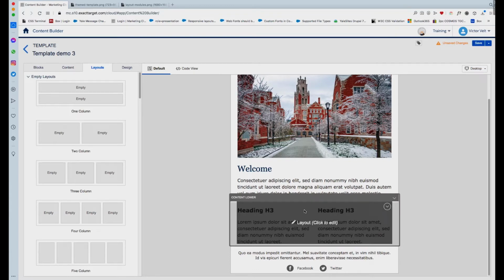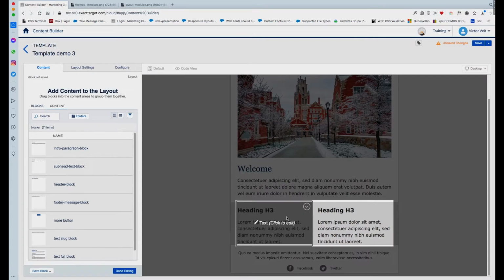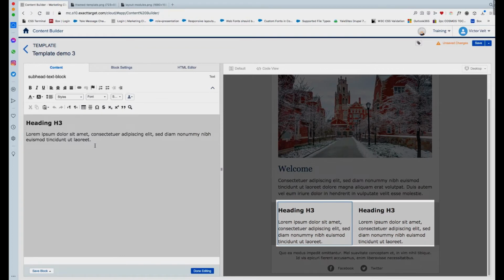Let me show you one other thing first before I show you how to change the spacing here. I'm going to edit this. I'm going to put left here.